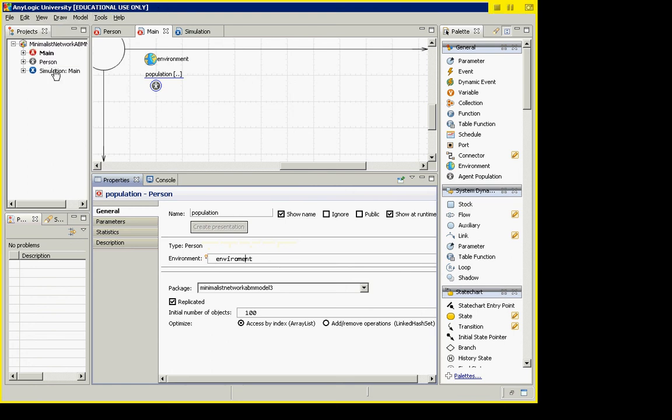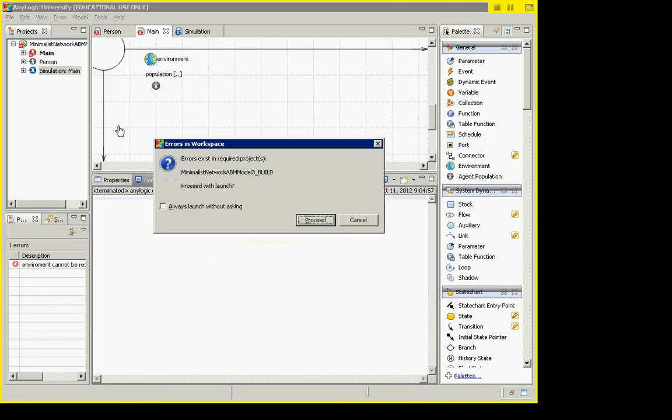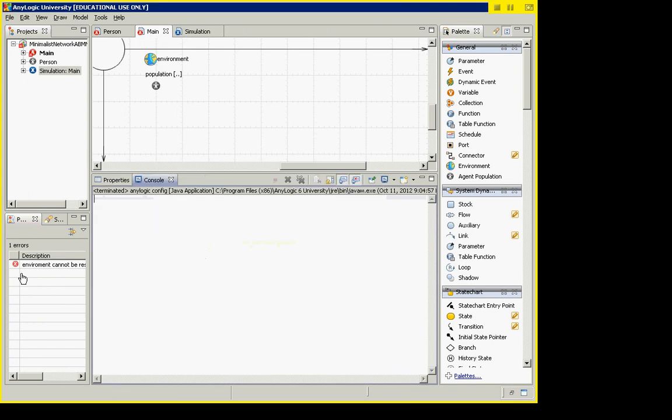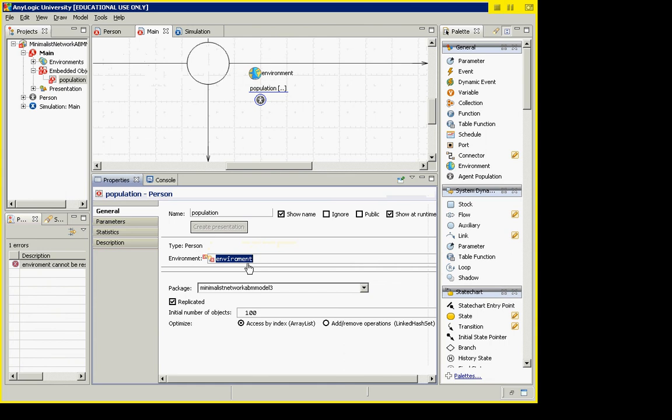Okay, so we're gonna run the simulation. Oh, it's unhappy. It says environment cannot be okay. I misspelled it. That's probably why. I call it environment. Okay, fine. And I can do model. Another option is I can do model build.